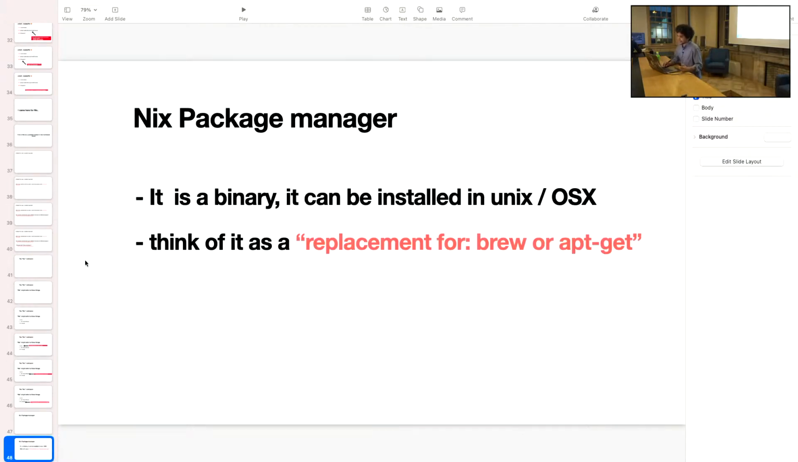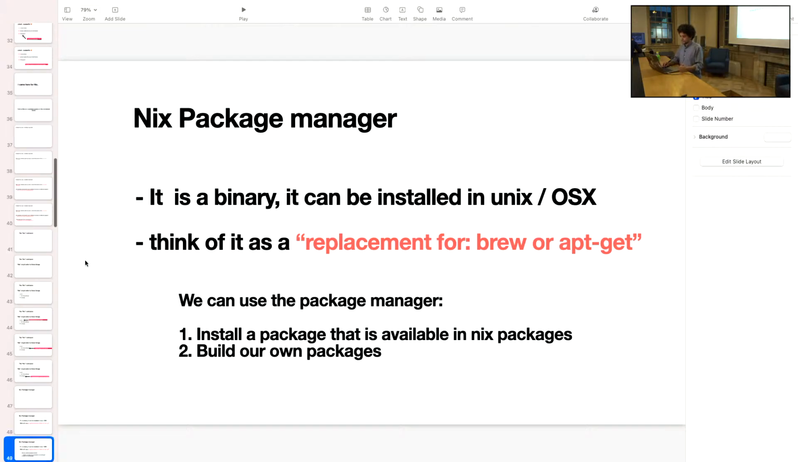So let's start with the Nix package manager. The Nix package manager is just a binary. You can install it wherever. I'm not sure about Windows, but at least on Unix systems and on OS X, you can install it. It's essentially a replacement for brew or apt-get. It can do more things, but this is how I want to get you hooked into this. You can't just stop using brew or apt-get and use this.